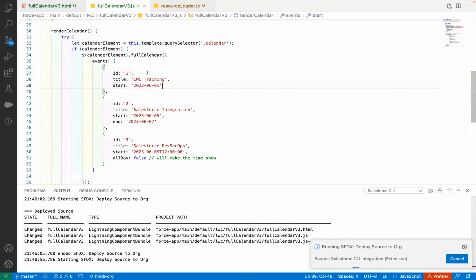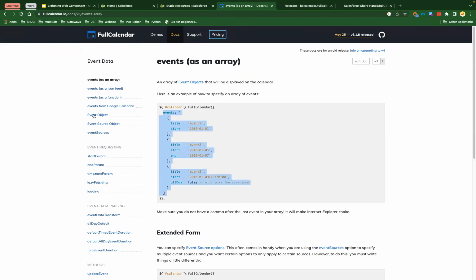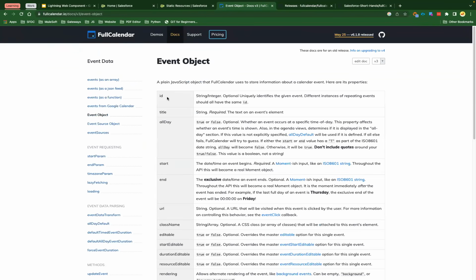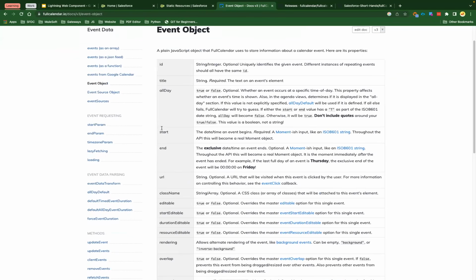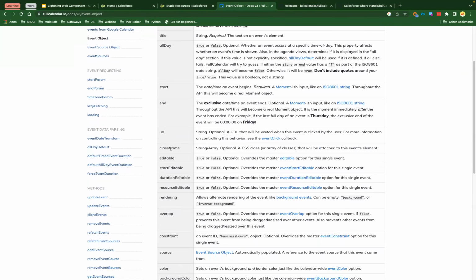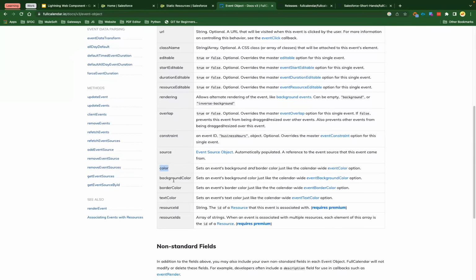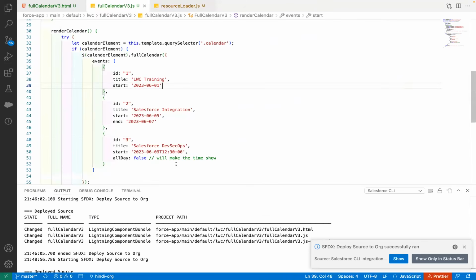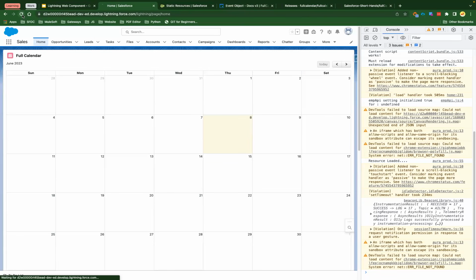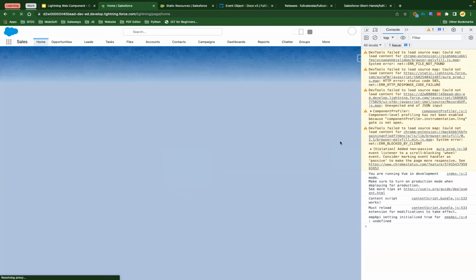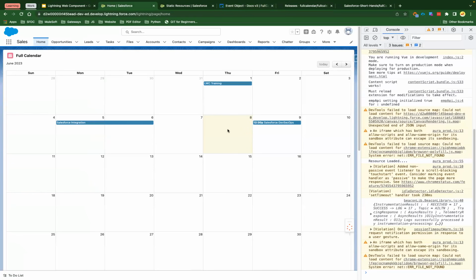What is all the information you could have within your event? You could go to the document and click on this event object, and you will see ID, title, all day, start, end, URL, class name, whether it is editable. There are so many things, like you have color, background color, border color, text color. So you can do the coloring as well based on your need. We have just deployed the code now, and if we refresh it again, I'm hoping that it will work. And it did work. You see here, we've got 3 events that are getting displayed.